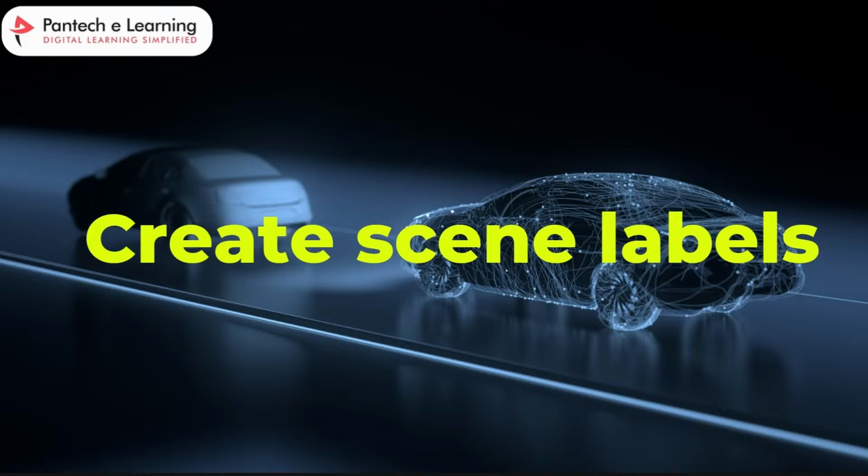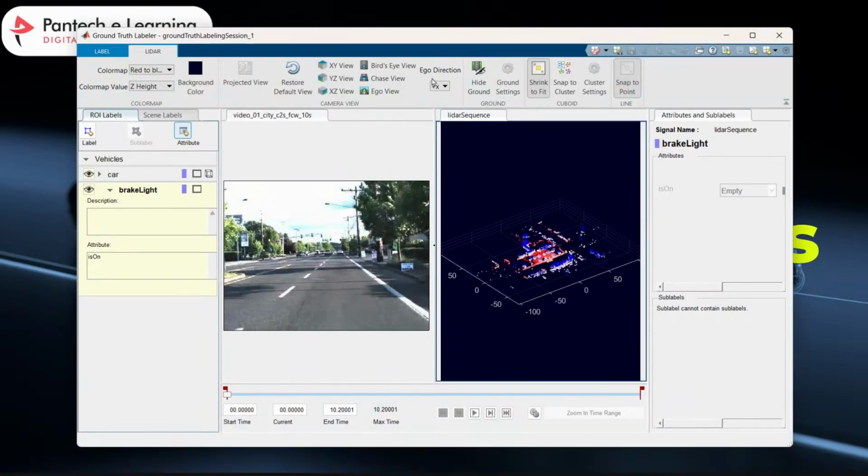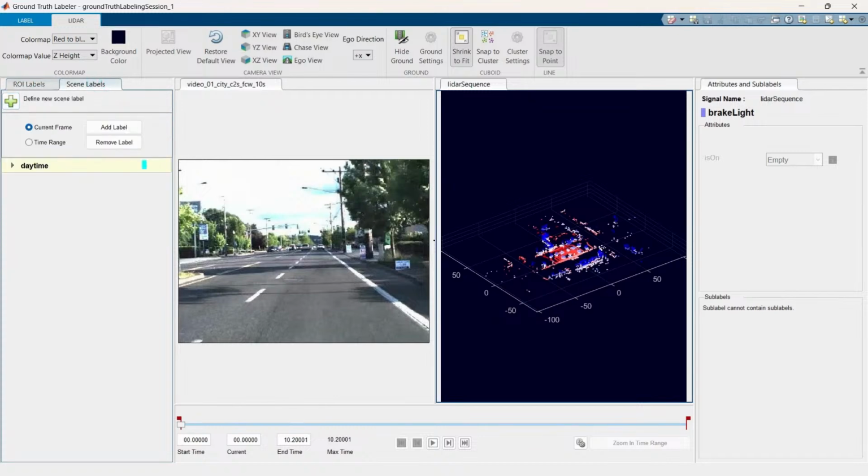Now we are going to create a scene label for the signal frames. For that, I am going to open the software. In the left pane of the app, select the scene label tab and click define new scene label, and in the label name box enter a scene label named date time. I already created this one, so I'm going to delete it. I will show you again.